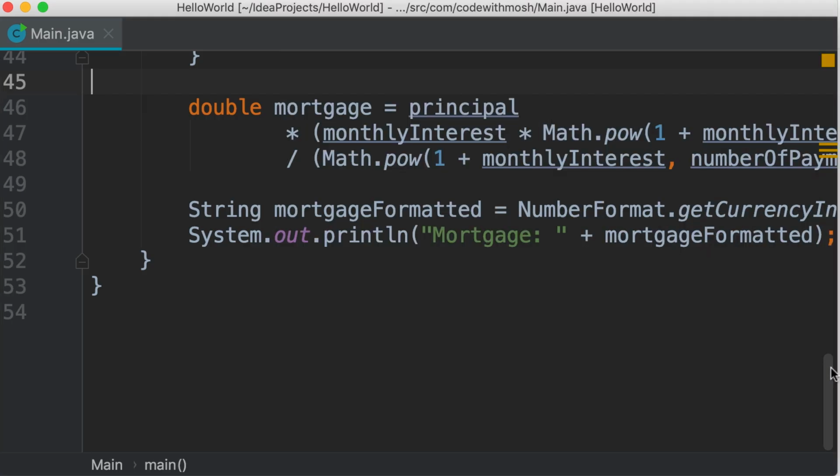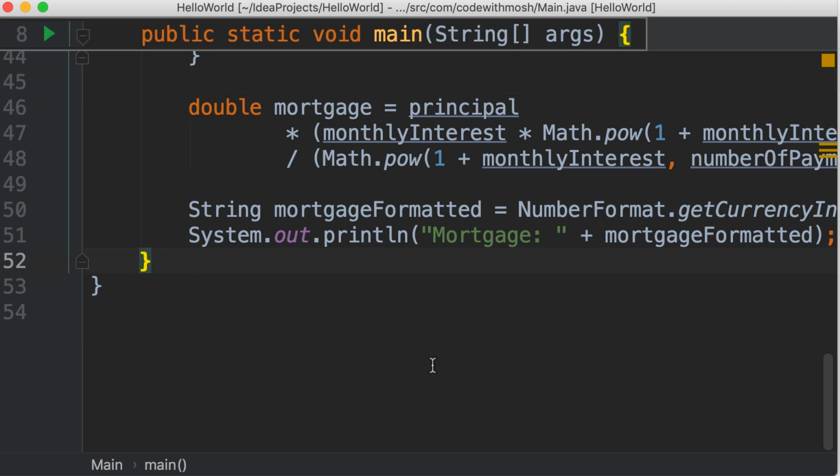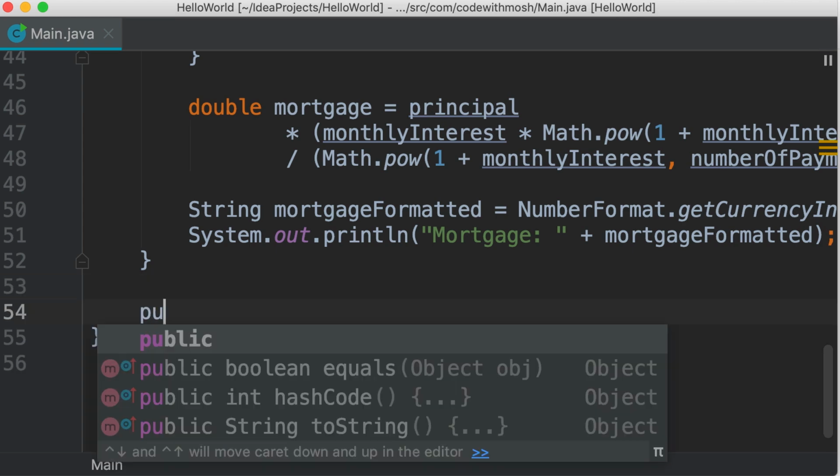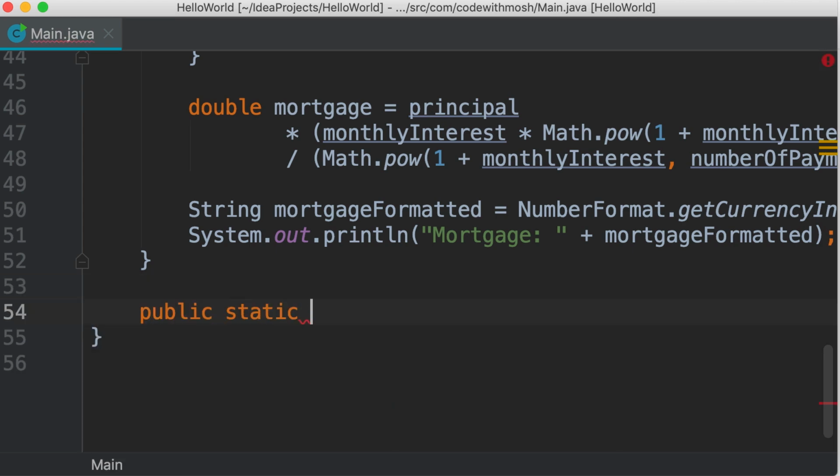In this video, we're going to refactor our main method and extract a new method for calculating the mortgage. So after our main method, let's define a new method, public, static. Now, what should be the return type of this method? It should be a double. That is the data type we use for storing the mortgage. So we return a double.